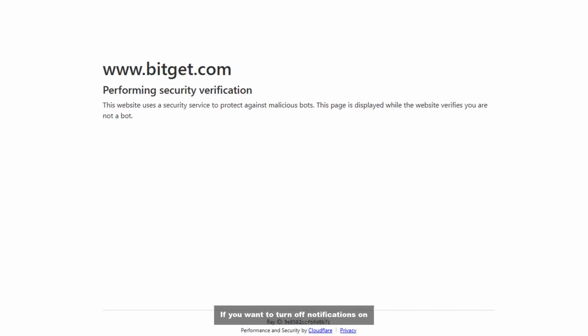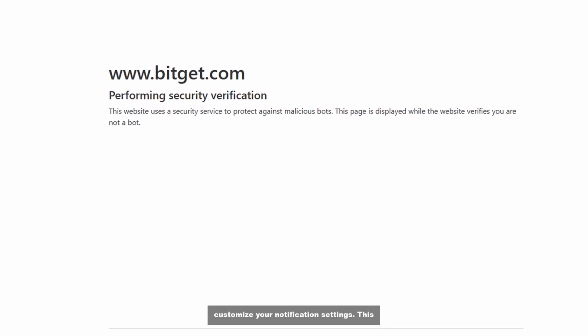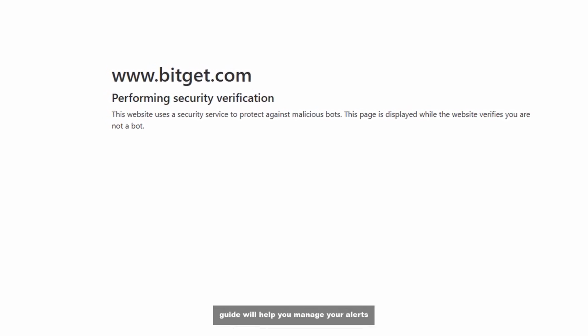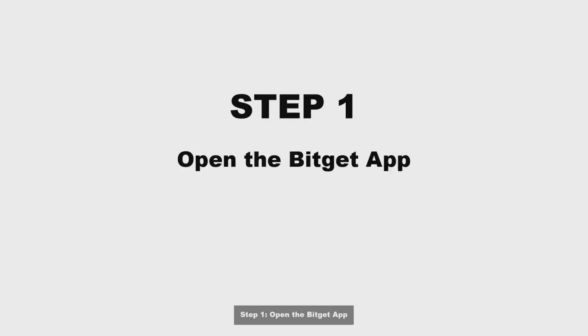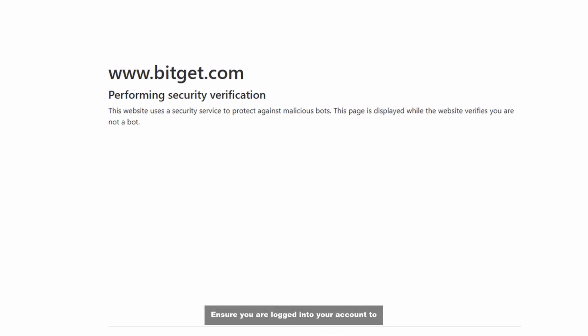If you want to turn off notifications on Bitget, follow these simple steps to customize your notification settings. This guide will help you manage your alerts effectively. Step 1. Open the Bitget app. Launch the Bitget application on your device. Ensure you are logged into your account to access the settings.